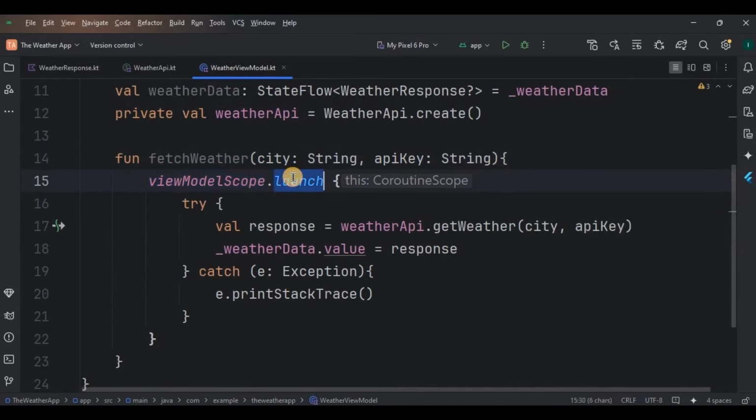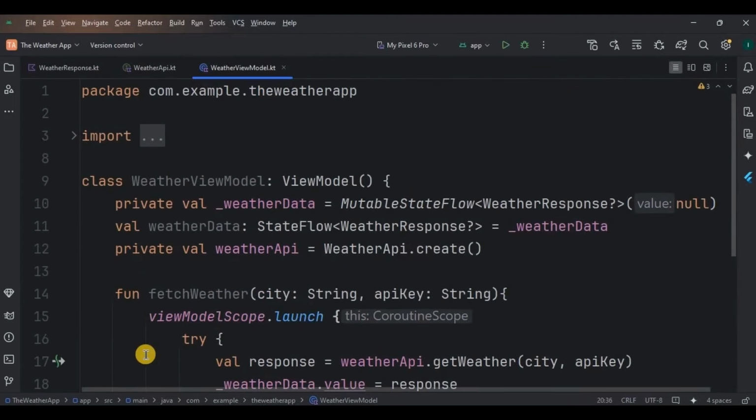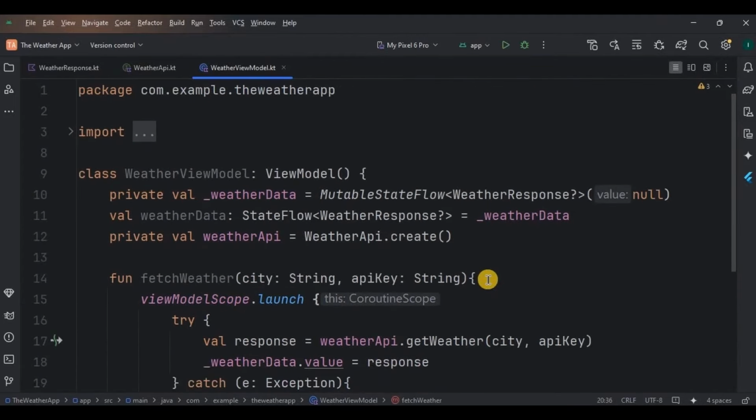Then inside it, viewModelScope.launch will execute a coroutine. And inside that coroutine, this will call the getWeather function from the WeatherApi interface to fetch weather data for the specified parameters, that is city and API key. Then this will update weather data with the fetched response. Basically, it will trigger the StateFlow to emit a new value that notifies the UI about the updated weather data. And lastly, catch any exceptions that might occur during the API call. And that's it. Our Retrofit is ready.